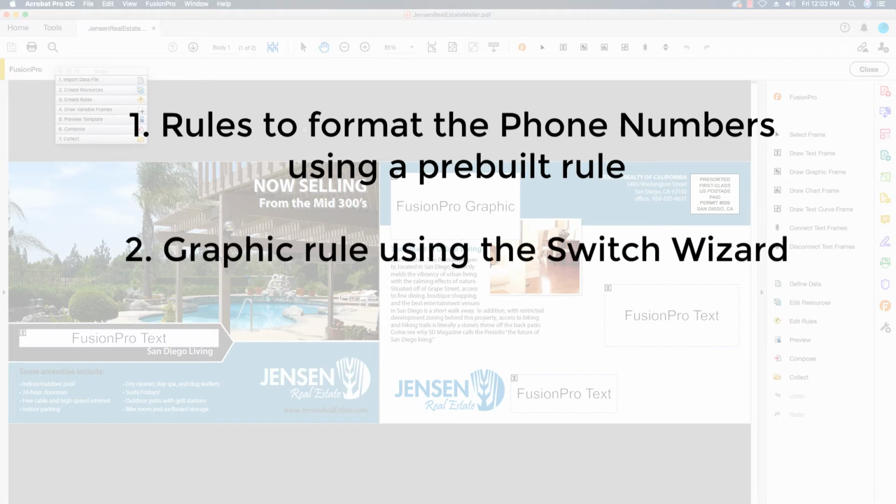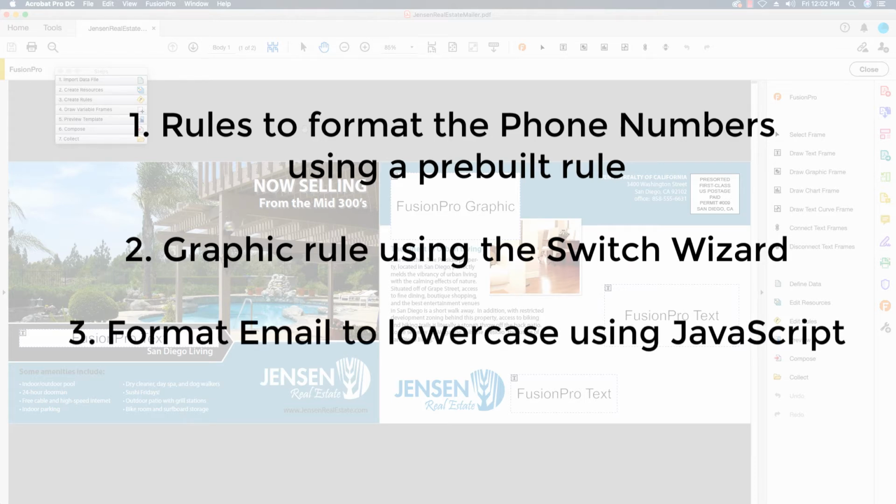Next, we will use a value in the data to trigger a particular image. This uses a standard if-then relationship, which is ideal for the Fusion Pro switch wizard. Finally, we'll create a rule that forces the value for the email to be lowercase. This formatting function can also be managed with an XML rule, but we will script this from scratch using JavaScript to demonstrate the building blocks utility in Fusion Pro.